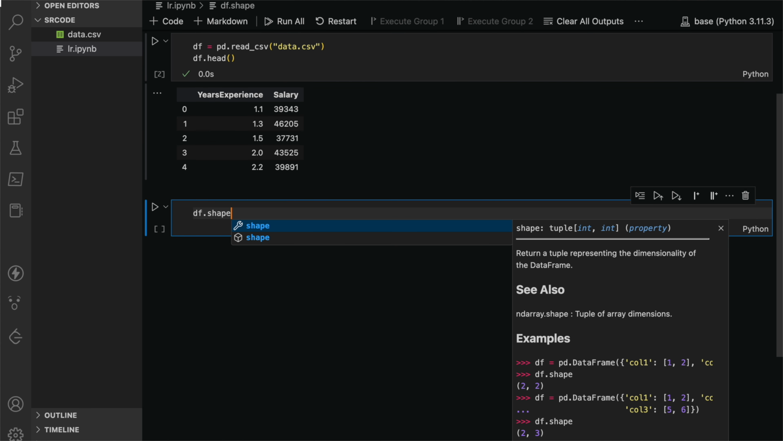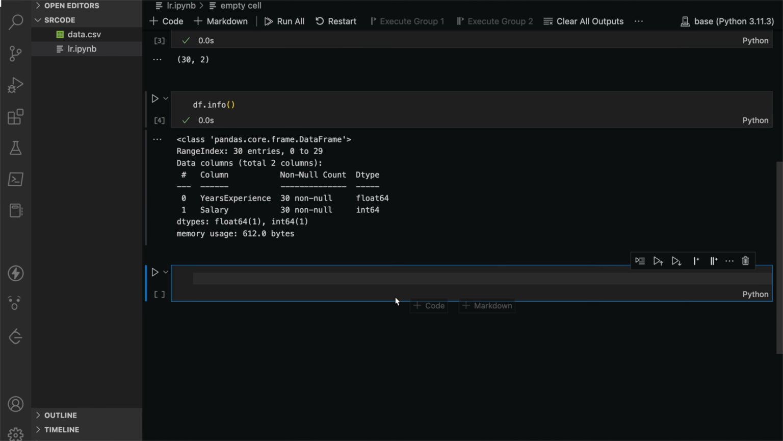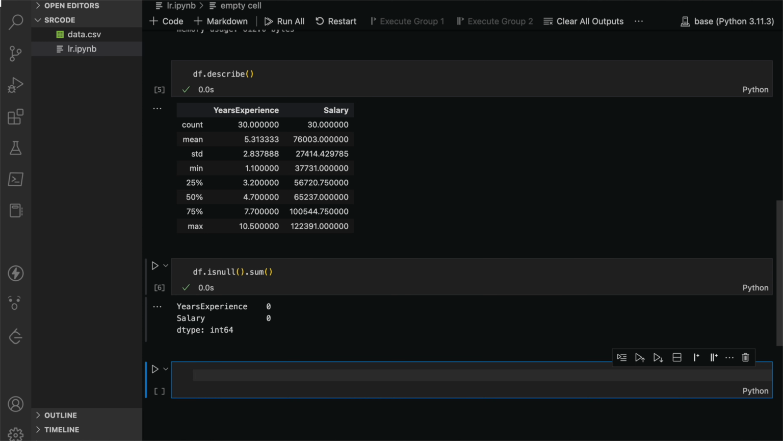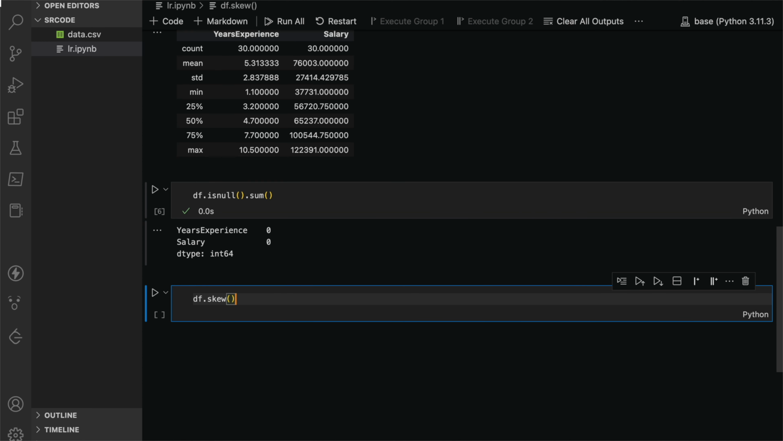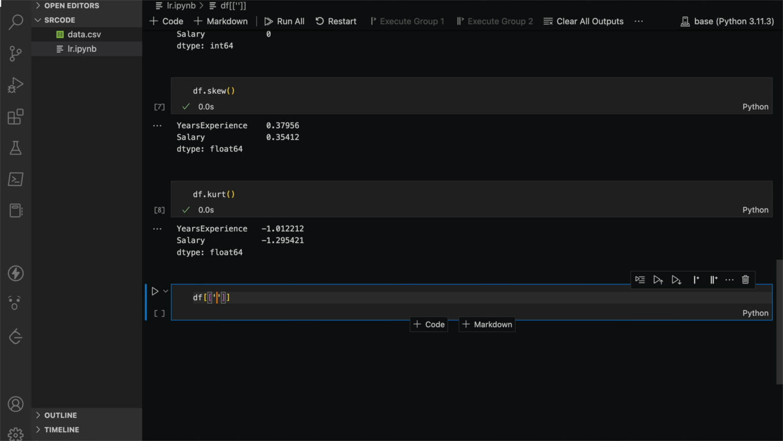df.shape shows dataset dimensions, while df.info gives details on data types and non-null values. df.describe gives a statistical summary, and df.isnull().sum() counts missing values in the dataset. Skew measures data asymmetry, while kurt checks for the heaviness of tails in the distribution.